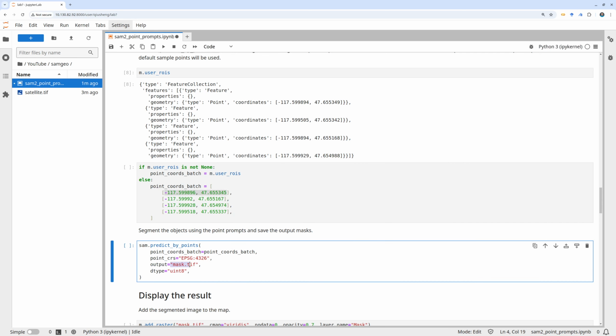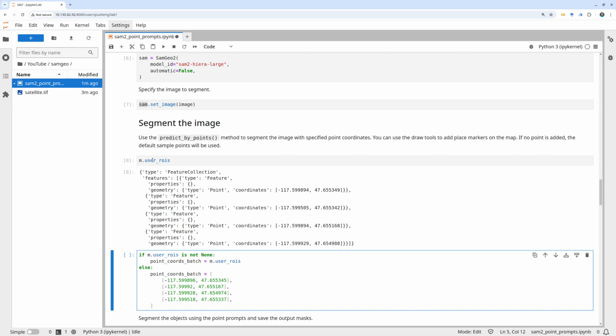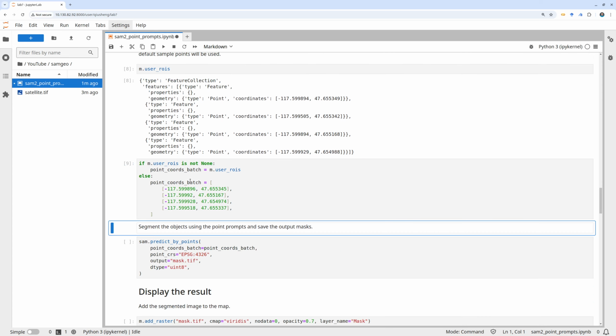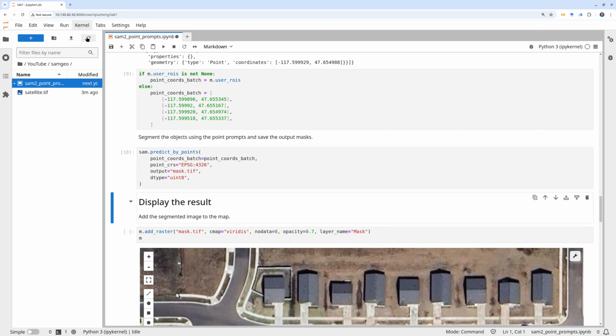After that, you can specify whether you want to save the mask. You want to save the mask as mask.tif, and you can also specify the output data type. Pretty simple. So again, you need to run this line and then just do the segmentation. That's it. And you see here, it's pretty quick, only a couple seconds. After that, if you refresh, you should have this mask.tif.